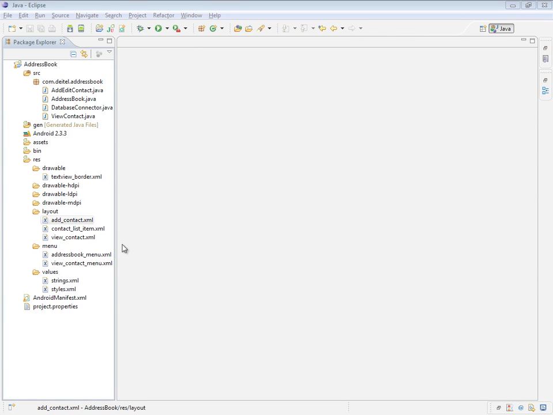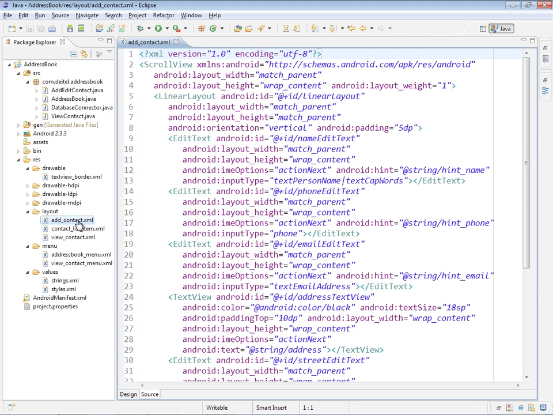In this video we're going to take a look at the AddContact.xml file, which is for the AddEditContact activity. And this layout will be used in cases where we're either adding a new contact or editing an existing contact. And depending on which case it is, if we're adding a new contact, then all of the edit texts that are displayed will be empty initially.